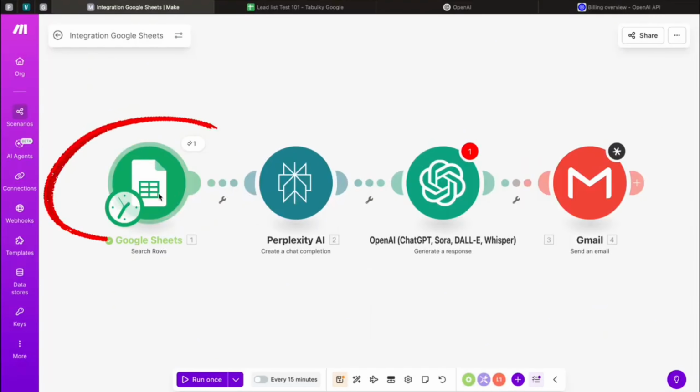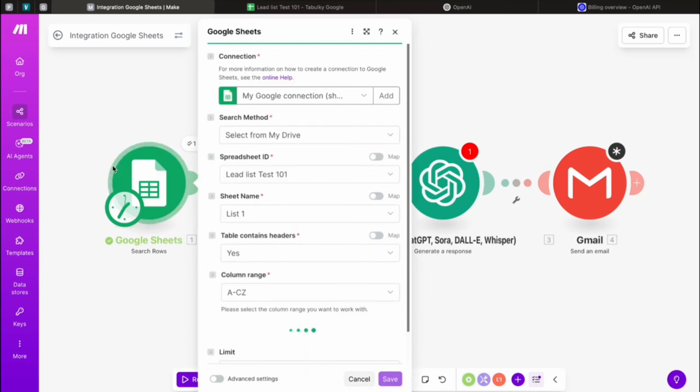So we will go into Google Sheets. We will find the Google Sheets search row module, click it, add the connection.